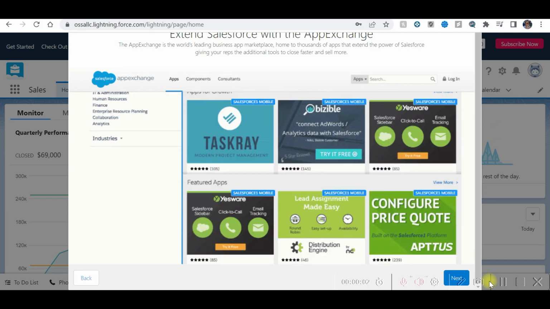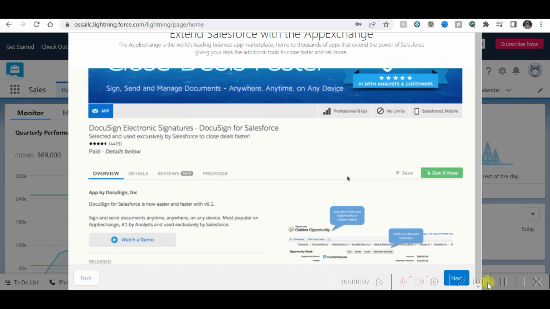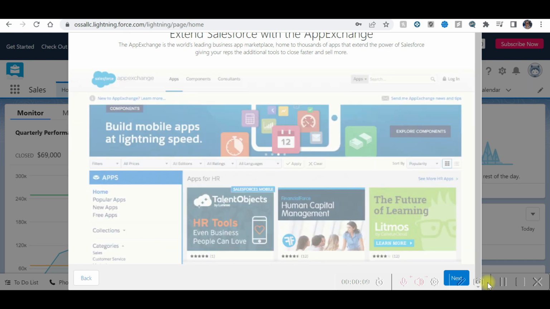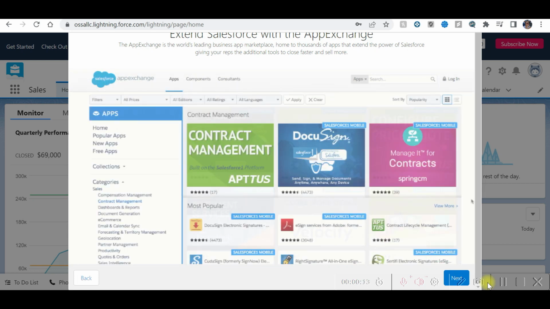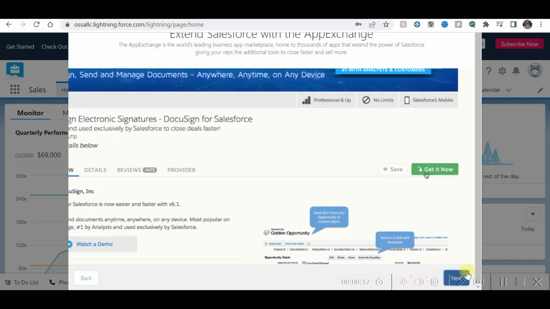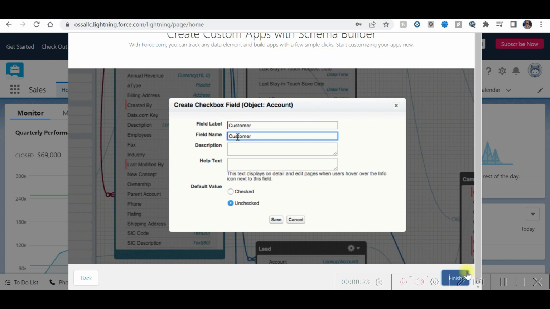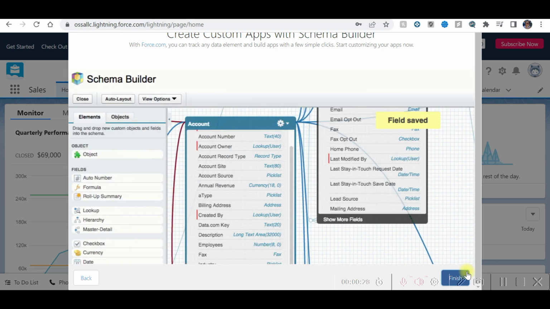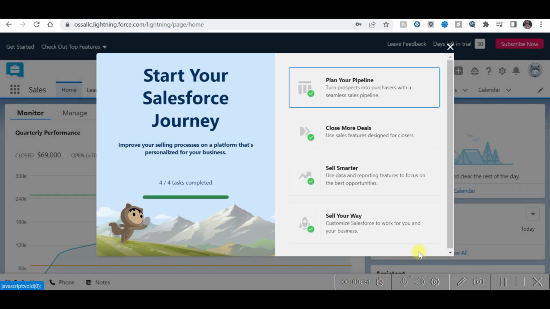Extend Salesforce with AppExchange. The AppExchange is the world's leading business app marketplace, home to thousands of apps that extend the power of Salesforce, giving your reps the additional tools to close faster and sell more. Create custom apps with Schema Builder. With Force.com, you can track any data element and build apps with a few simple clicks. Start customizing your apps now.